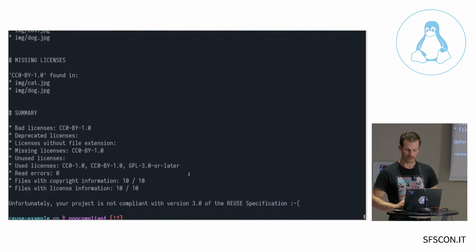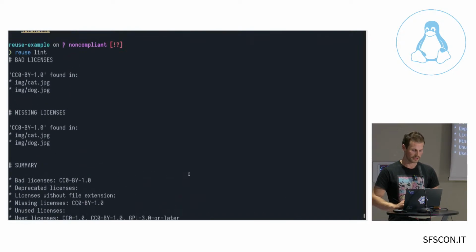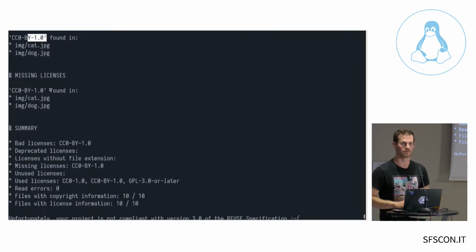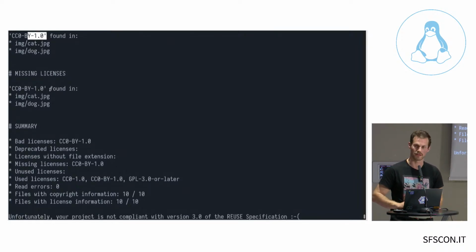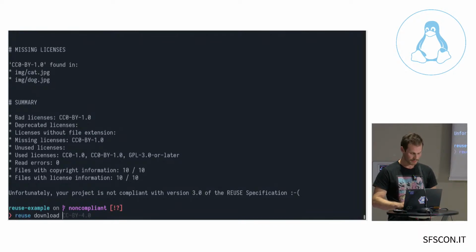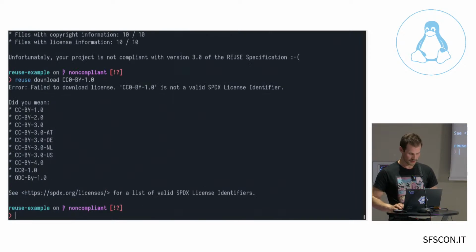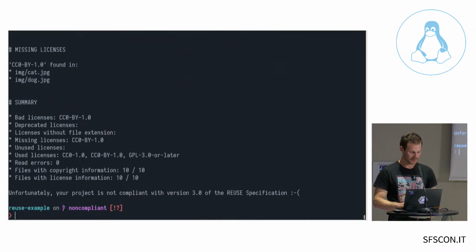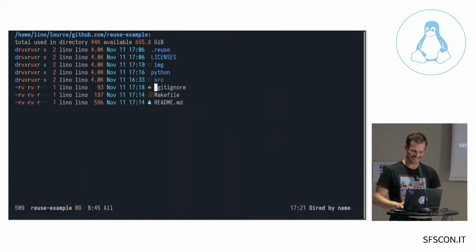And okay, we're not compliant with reuse. Why? Because we've used CC by 1.0 and we licensed the file, but we missed the license text in the repository, and that's part of the reuse specification, that the license text needs to be there. So at this point we can just download it. Ah, okay, nice. Reuse is telling us, okay, this doesn't work. So this is a nice edge case here.